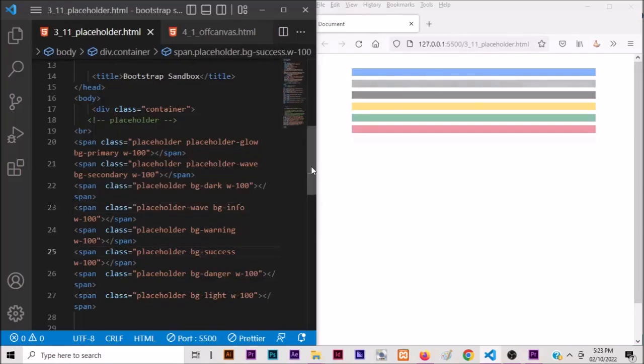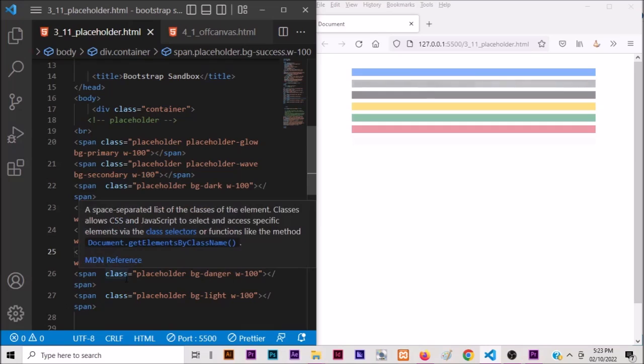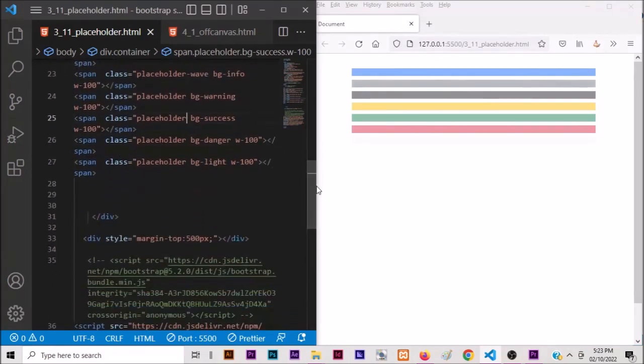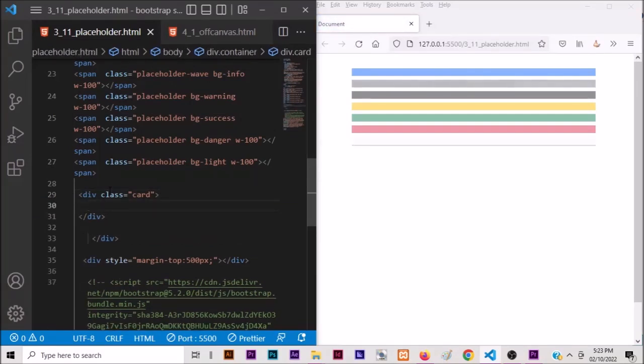So now, in case you don't have an image and you want to apply a placeholder, if you check it, you will see the wave moving from left to right. So if you don't have an image available, you can still use a placeholder to stand as an image in your page. So how do we do that? So let's create a card here. When we create a card, we now create a div, another div.